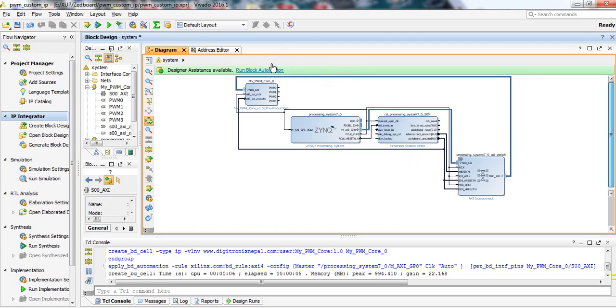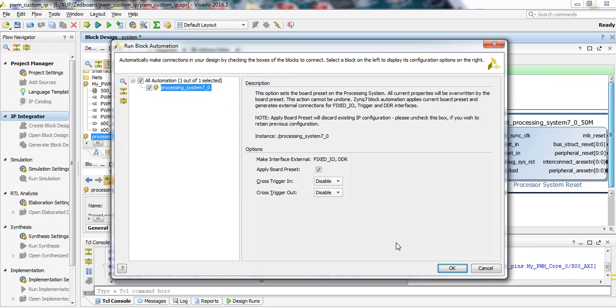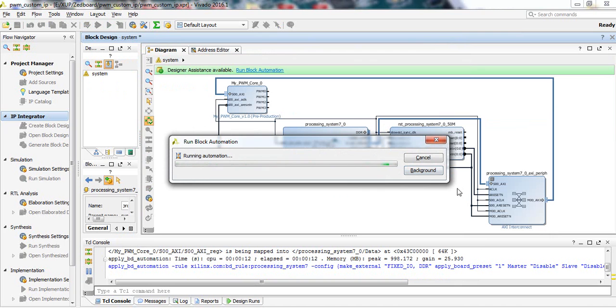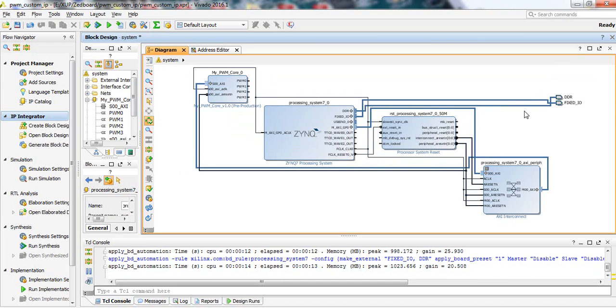Sorry, and we can also run block automation. So let's click run block automation, which will throw the fixed IO and DDR ports out into external. We just did that job ourselves, because we can use Control plus T as a shortcut key for making external any ports on Vivado IP Integrator. So these ports are provided to external.